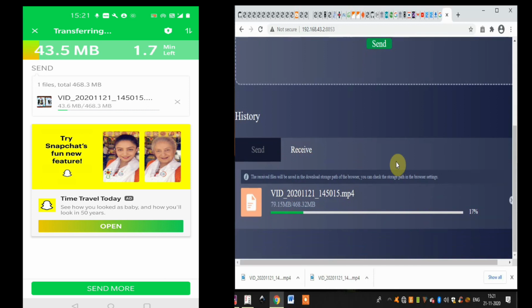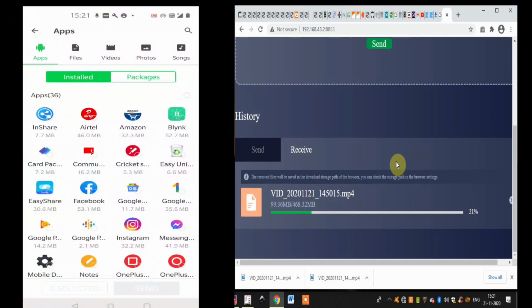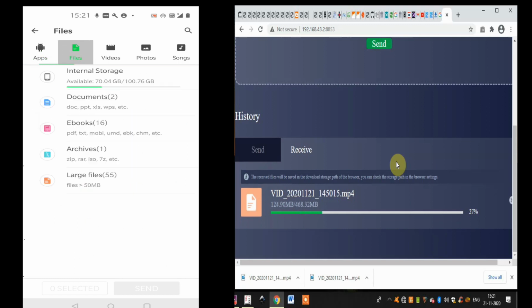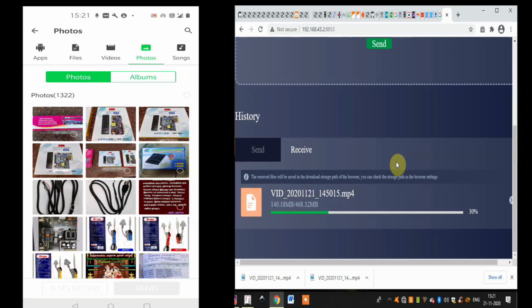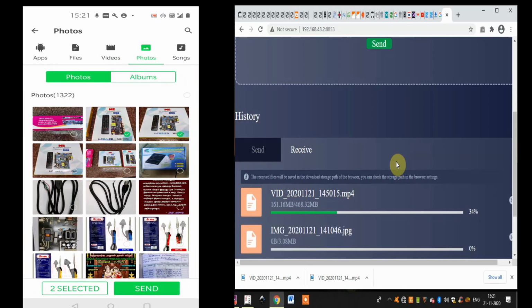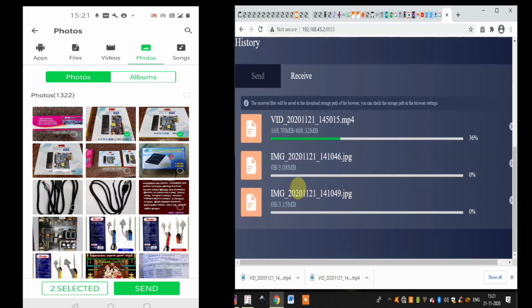The file transfer rate is very high. It is almost 200 times faster than Bluetooth. All types of files are supported. All applications, documents, video files, photographs, audio files, all formats of files are supported by this app, and the file transfer rate is also lightning speed.